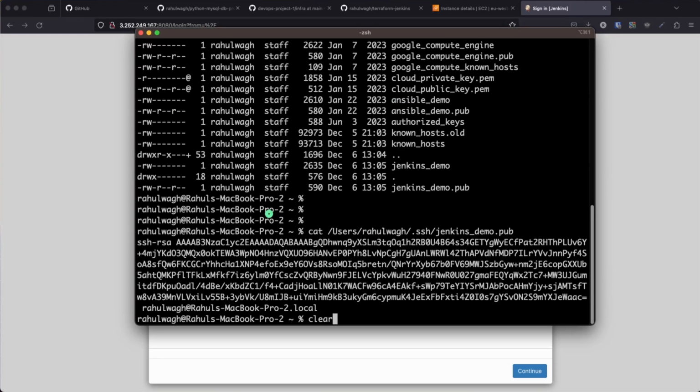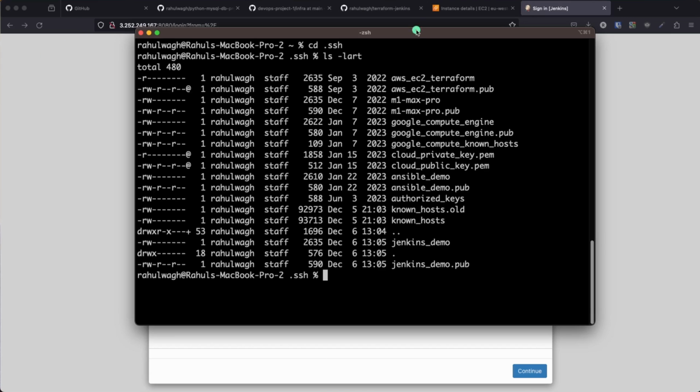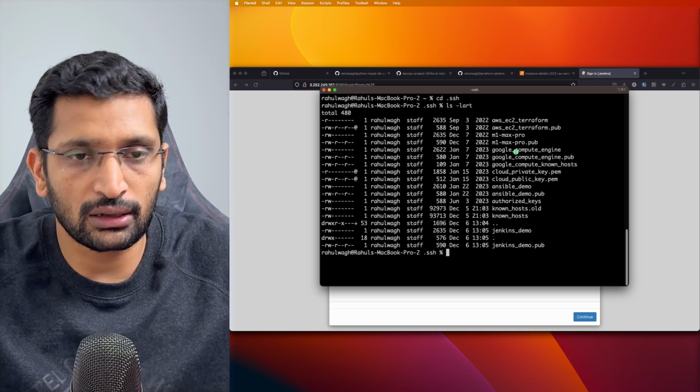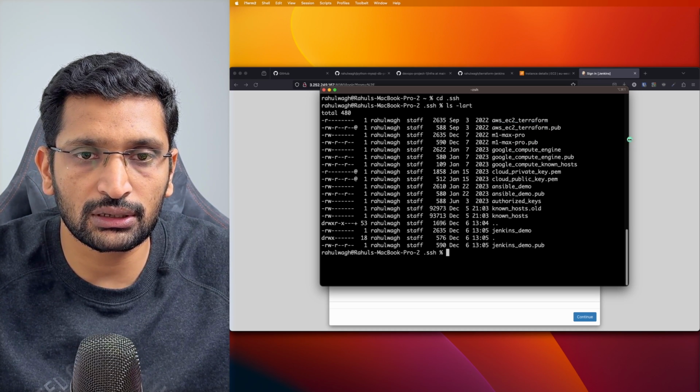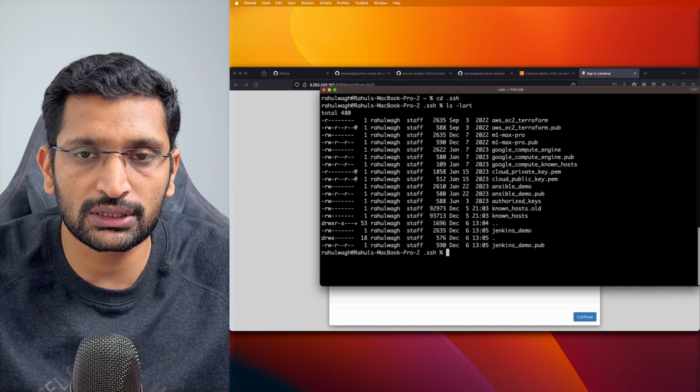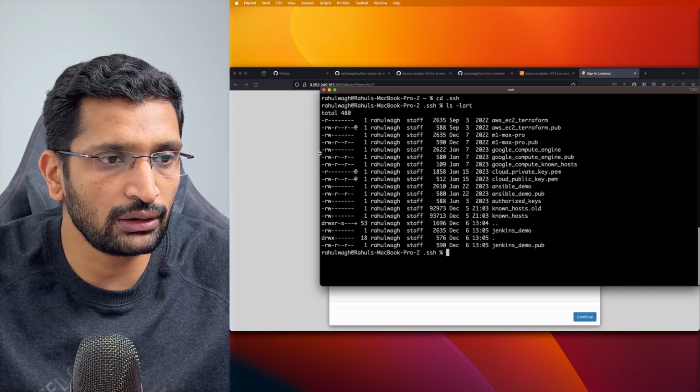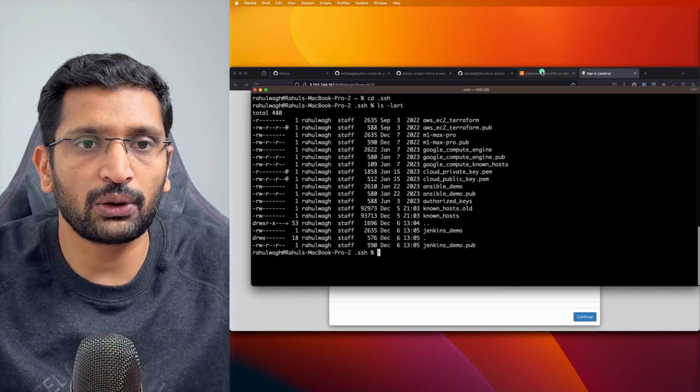I'm just going to clear everything, and as I mentioned, I'll go to the SSH directory where I have already created my keys. If I run ls -lart, here you can see this is the key which I have already generated. This is a private key, so I'm just going to use the same key to SSH into my machine. So how to SSH? For that, I'll just increase the size of this screen so that it's easy for you to view the content. I think that's good. All right.